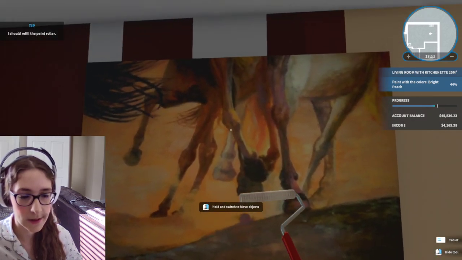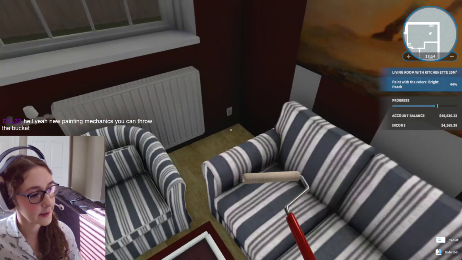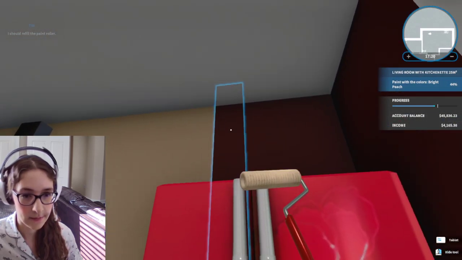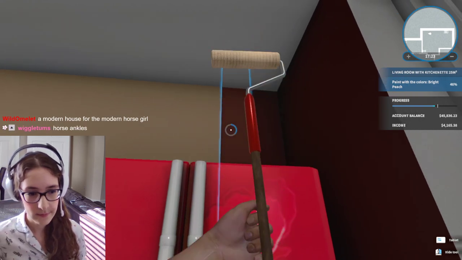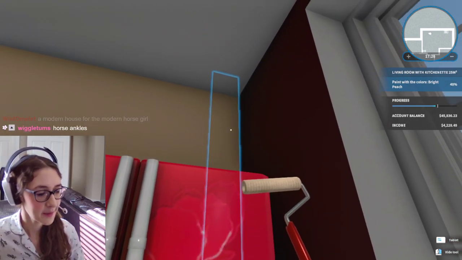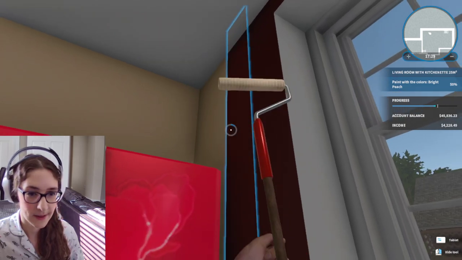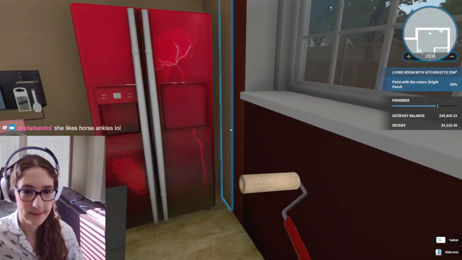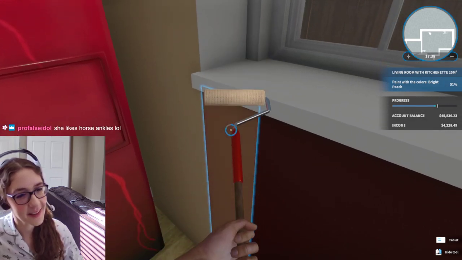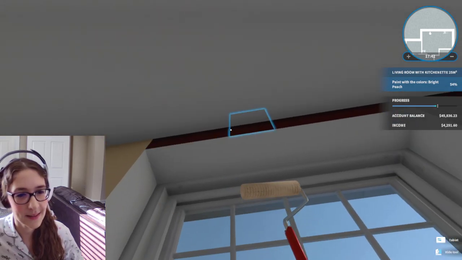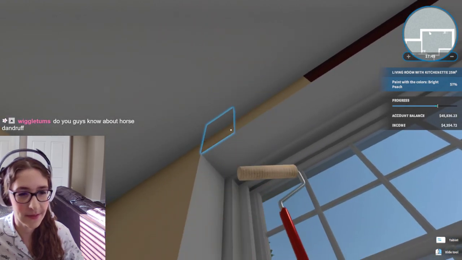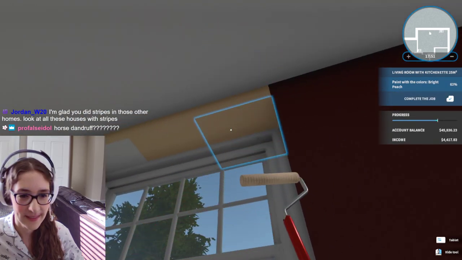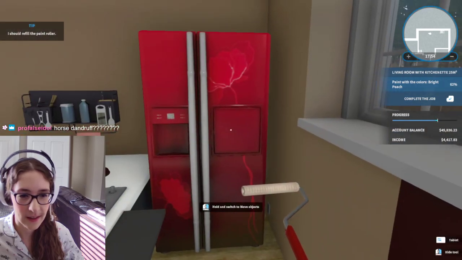What's on this painting? Horses' hoofs? She likes horses. Horsewoman lives here. Modern house for the modern horse girl. Yeah. Horse girls are cool. Everyone hates on them, but I think they're cool. I think that a horse is like a big commitment. So a horse girl must be very responsible and that's impressive. Plus a horse is like $50,000 or some crap like that.